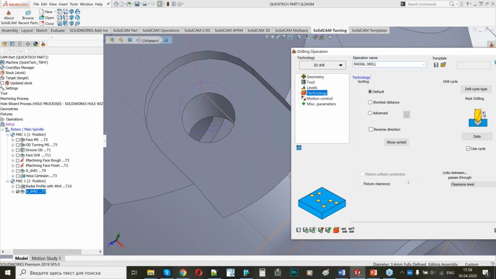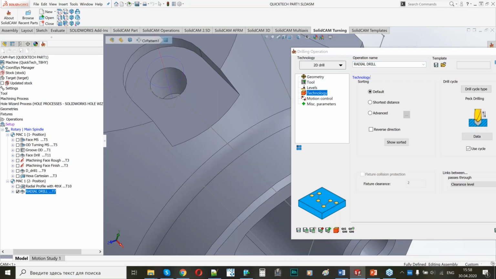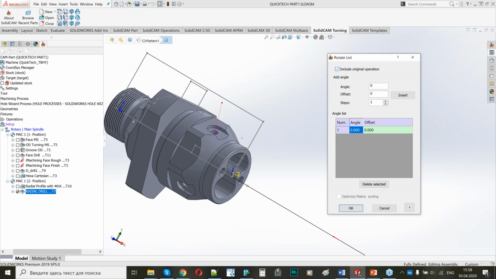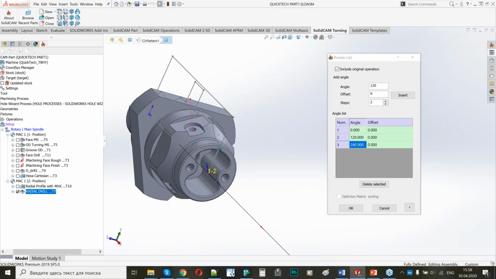I can see it. And now I would like to make a transformation again for this operation. Include the original, type an angle, add the number of steps. And now I can see their positions, these pink dots here. So that's all I need for the drilling operation.